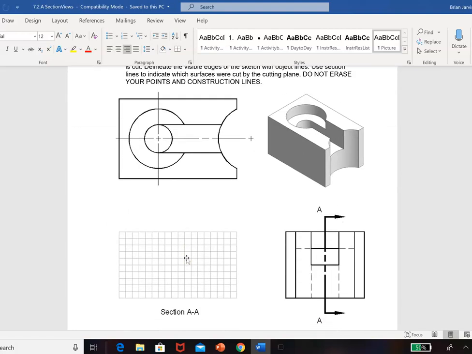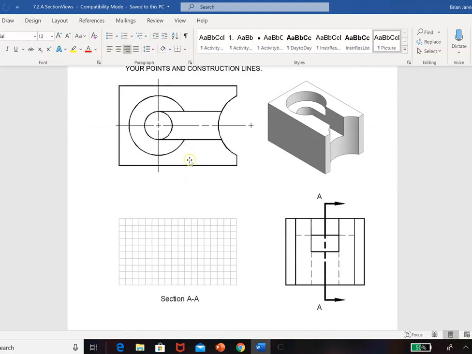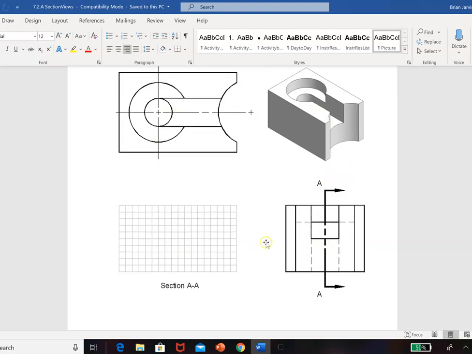Same thing's true for this particular one, where you're going to use the top view and the right side view to create a section view, but this time the section view goes right through the center on the right side. I guess it wouldn't matter if it was on the top or on the right side, it's going to show up pretty much the same.